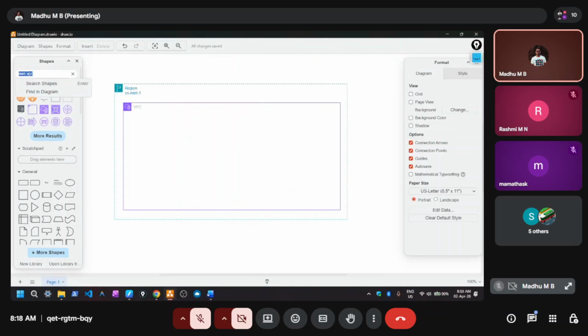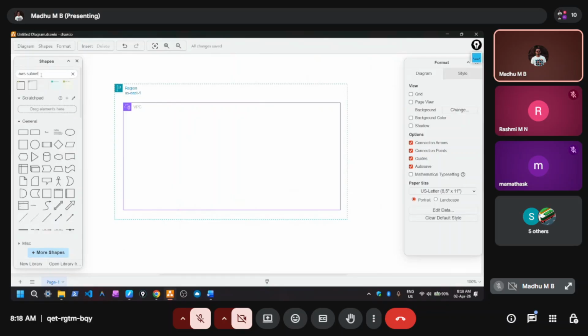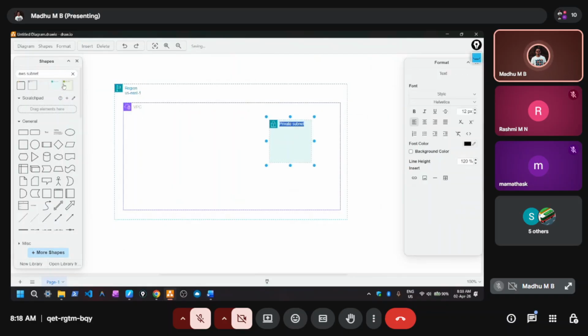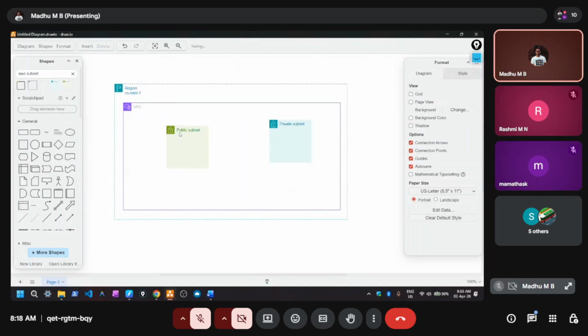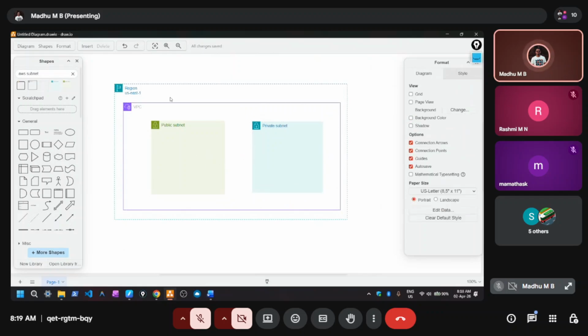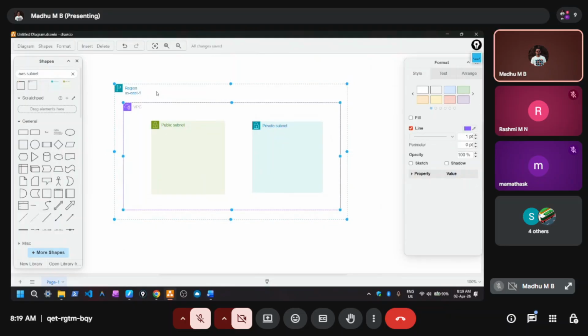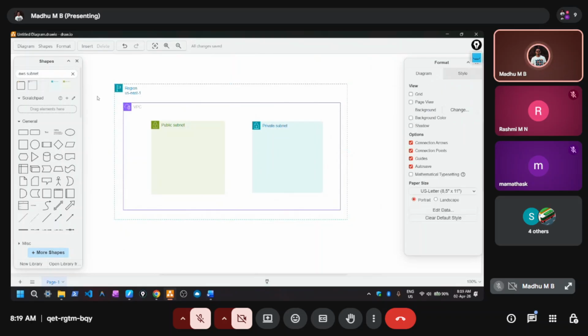Now I want to select the subnet. Okay. So let's say this is a private subnet and this is the public subnet. I am hoping everyone knows what exactly the private subnet and the public subnet is, the IP address. This is very much necessary. If you are not familiar, then try to learn about this one.